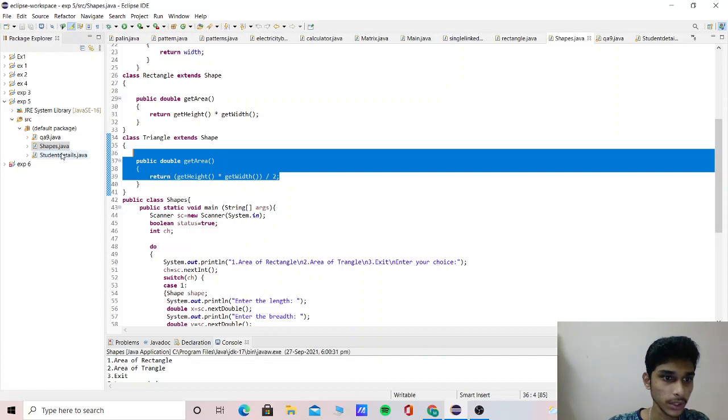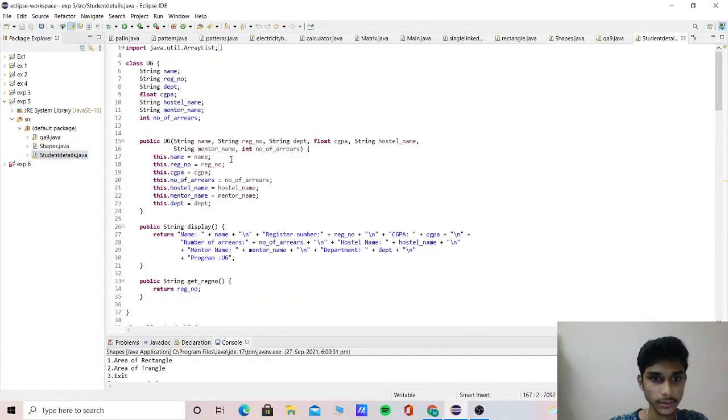Now we can go for the student details. To get the student details, I'm using the class name UG, then string name, register number. These are the information I am going to save and get from the user about the student. Then public UG with string name, string register number, department, float CGPA.